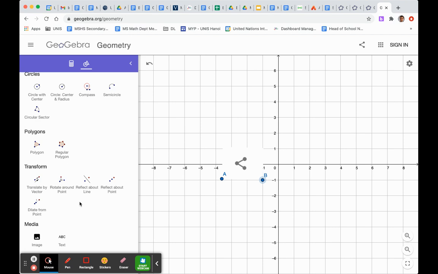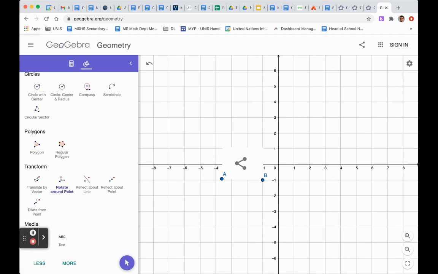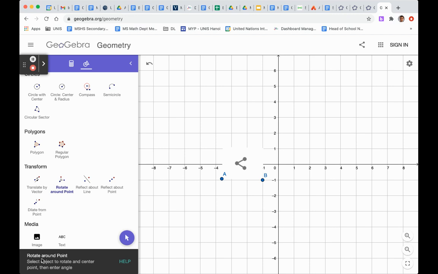If I want to, let's say, rotate this object around a point, if I click on any of these tools, you will see that it has the directions on what to do. Let me move this out of the way here. If I click on any of these, it gives me directions on what to do. So rotate around a point. It says select the object to rotate and center point, then enter angle. So it gives you directions.